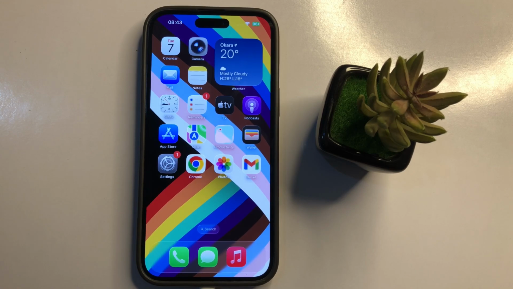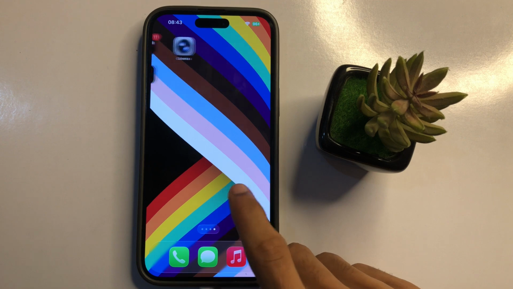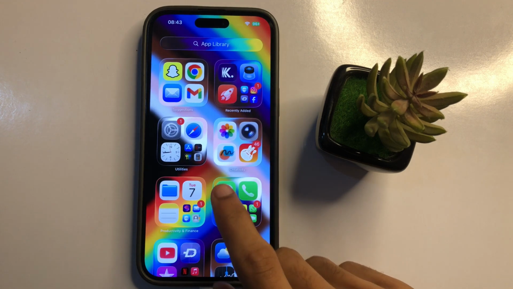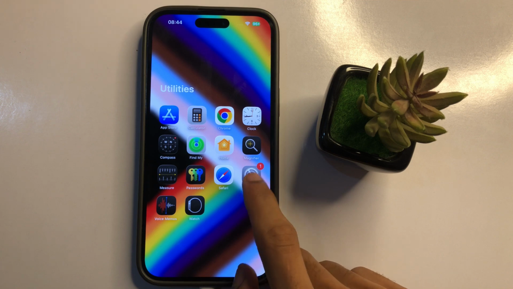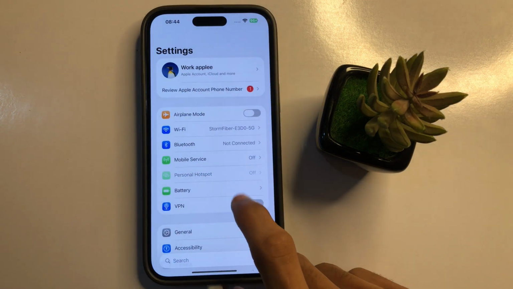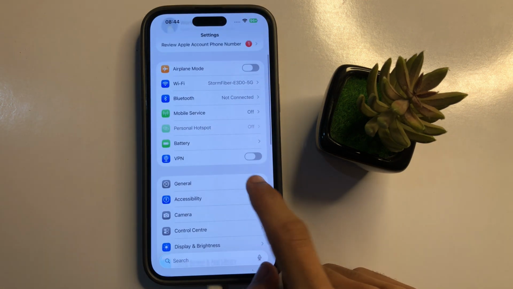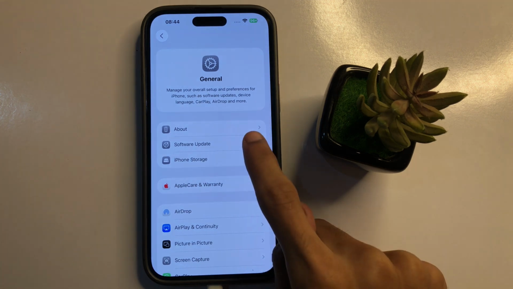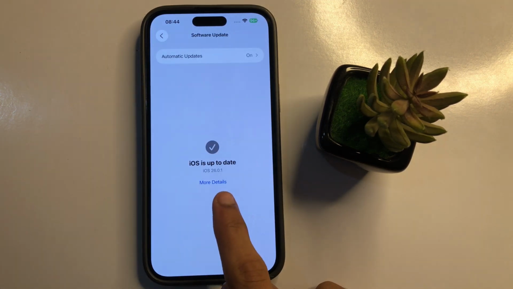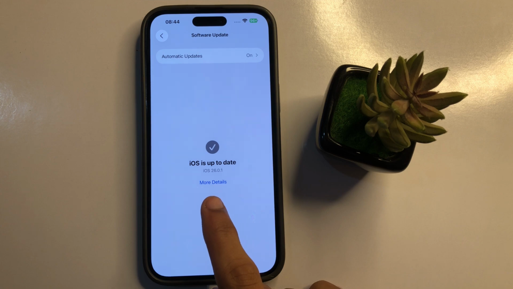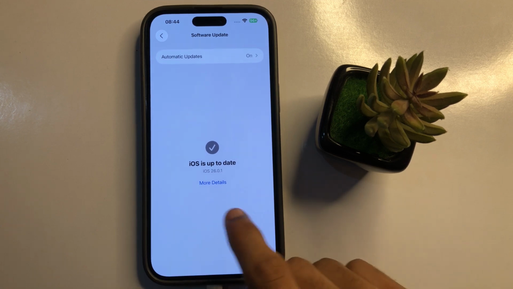First of all, go to app library. Now here click on utilities folder. Now here click on settings app. Now in settings, scroll down, click on general. Now here click on software update. Make sure your software update is latest iOS 26. So if it is latest, go back to home screen.